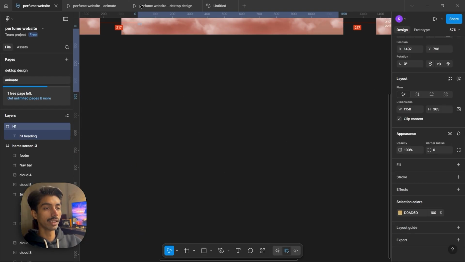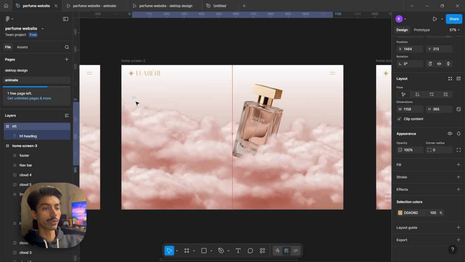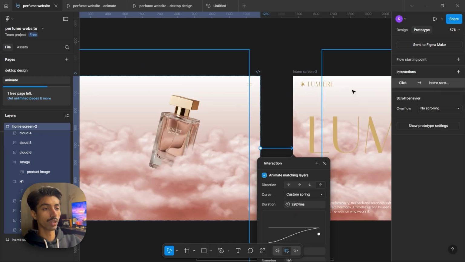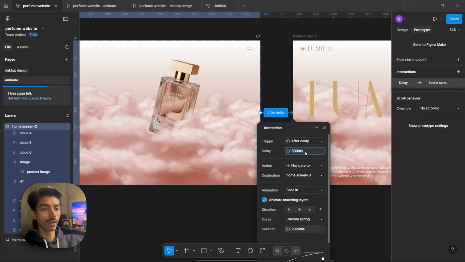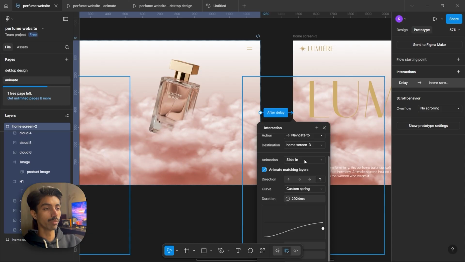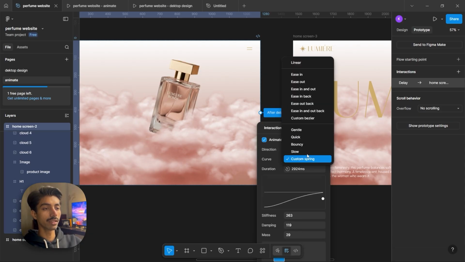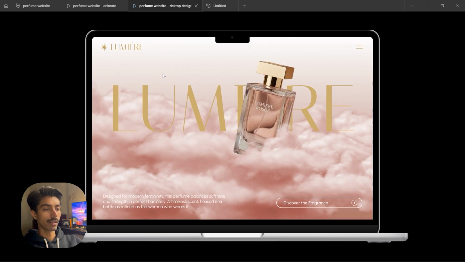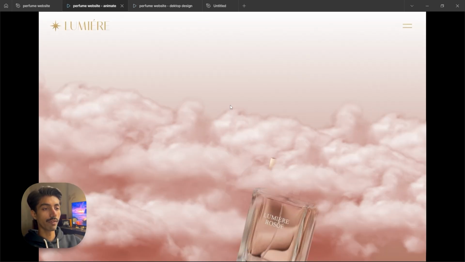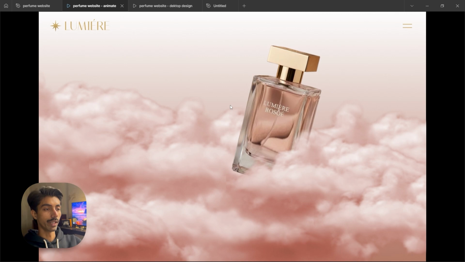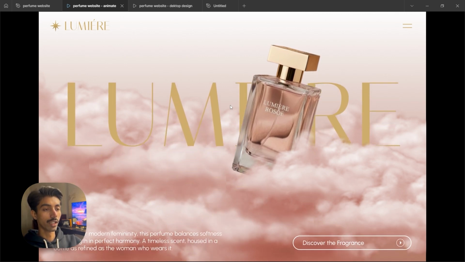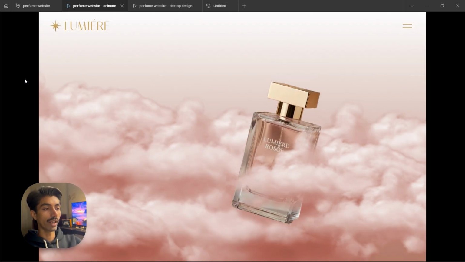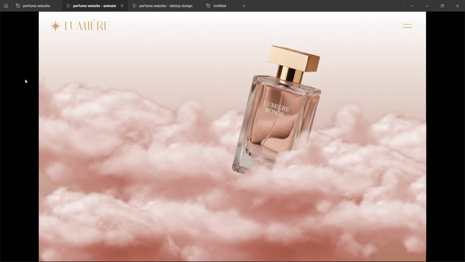I bring this heading frame into the second frame and switch back to prototype mode. I connect the second frame to the third one. Set the trigger to after delay and give it a very small delay. And change the ease to slow. Now when I preview the animation, everything comes in exactly as planned. The motion feels controlled, the timing feels intentional, and the overall experience stays calm and clean.